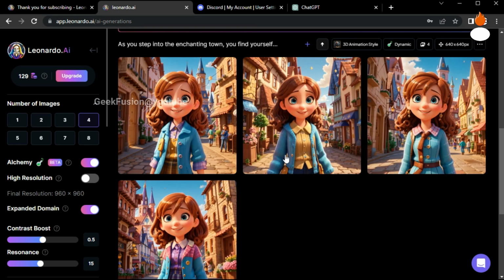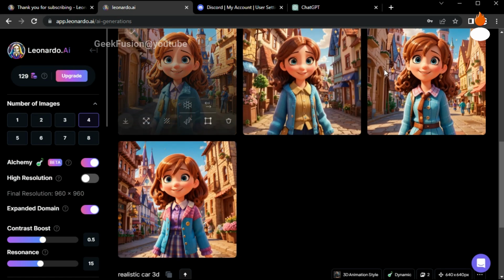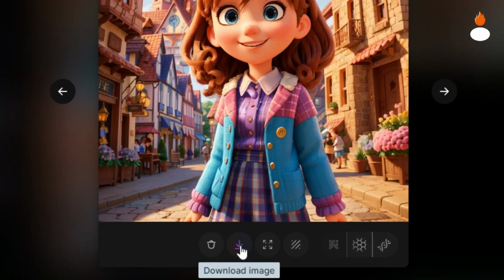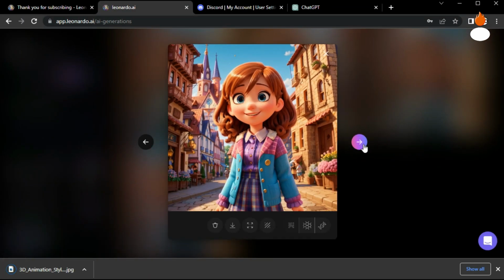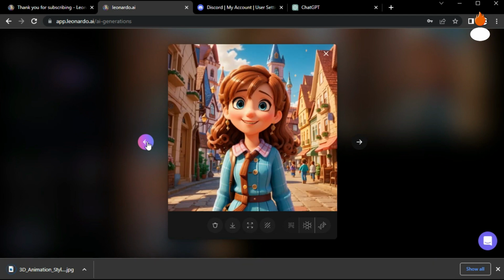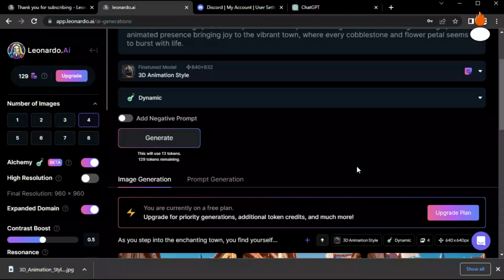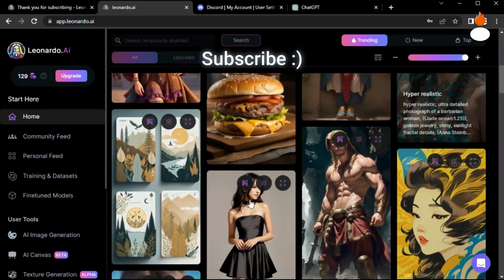Voila! Look at these incredible results. Now, with our well-crafted prompt, we've achieved amazing artwork. And there you have it, folks. You're now an official user of Leonardo AI, creating stunning AI-generated art with ease.